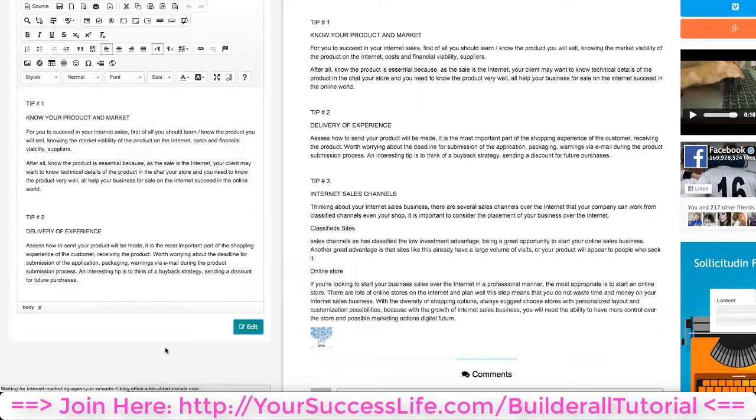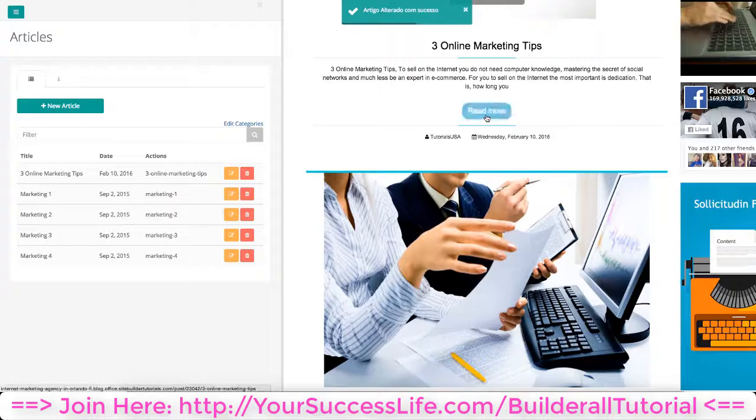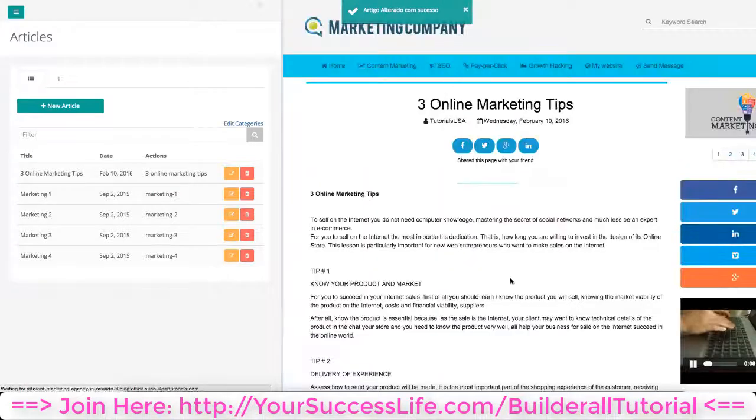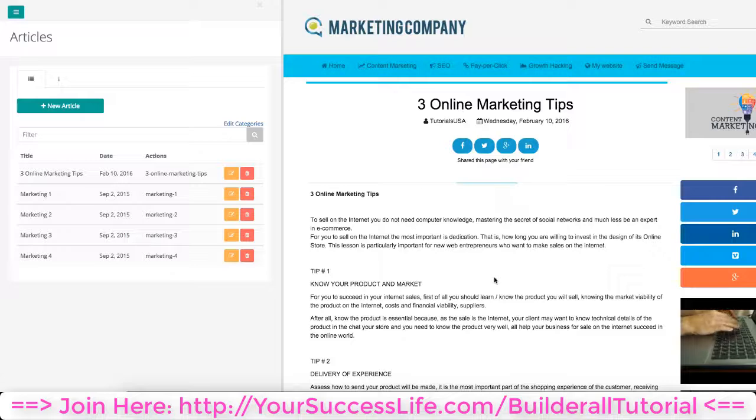Go to edit. And then we'll see that show up here. We can read more and see the rest of our blog. All right, and that is how you add content on your articles.